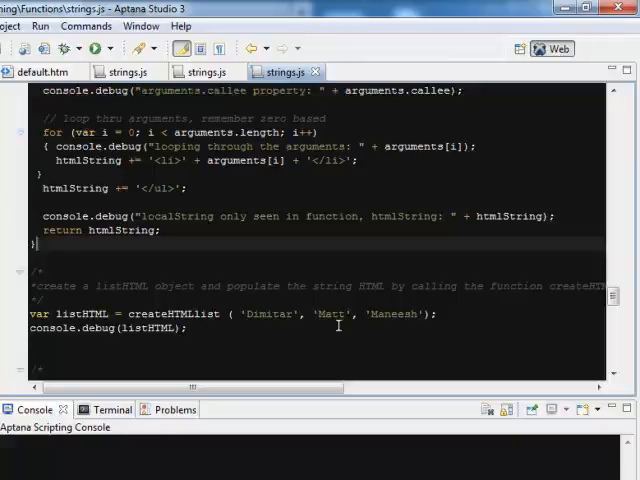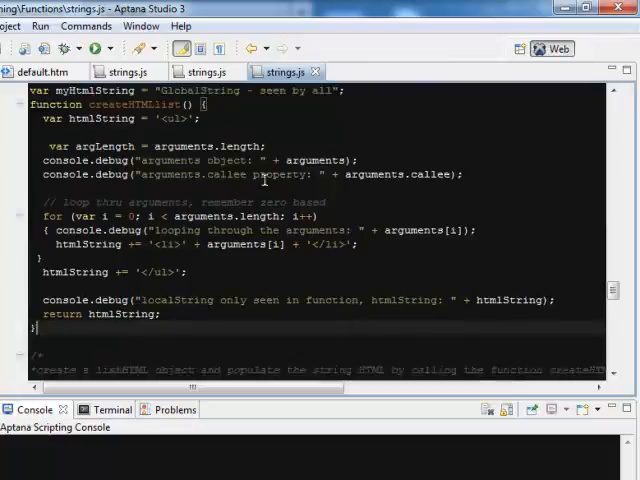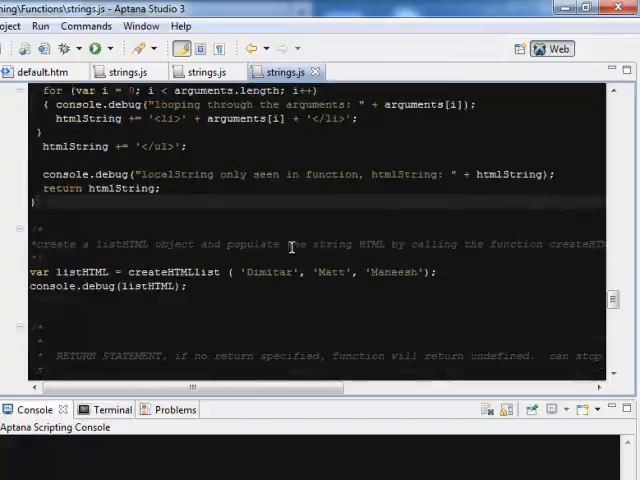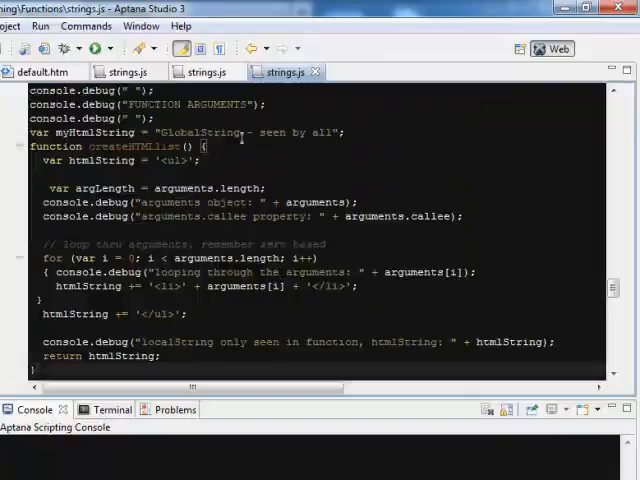In your create HTML list, you had no argument list in the actual function. If you had a variable name there, like string one, up where you define the function, but then you passed in 3 strings, what does it do? You can pass in as many as you want.